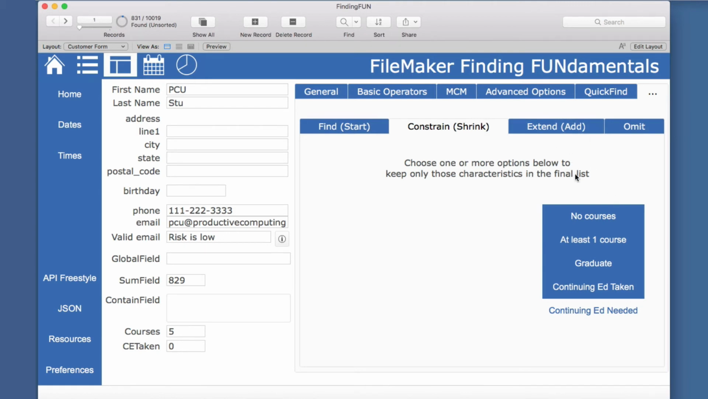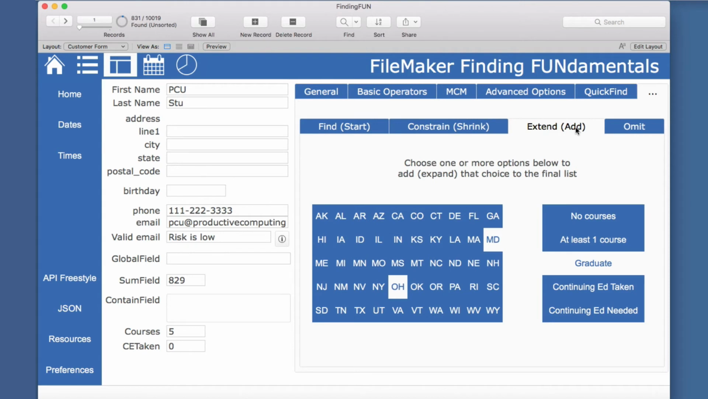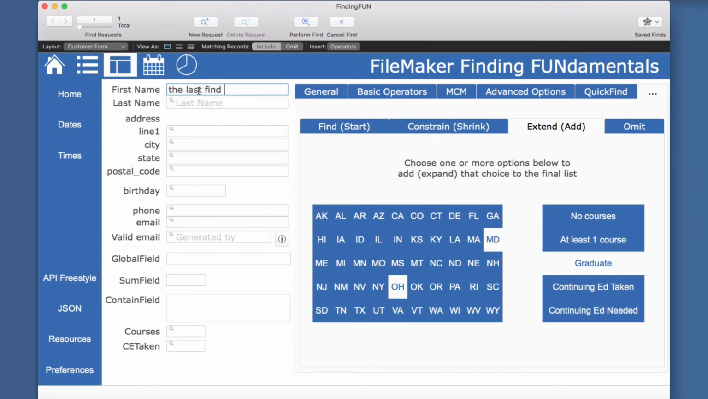So that's how this worked out in the solution, which works great when you have a finite number of choices that you are extending, constraining, finding, and omitting. There's one other piece that you want to know, and that is the way that it handles memory.